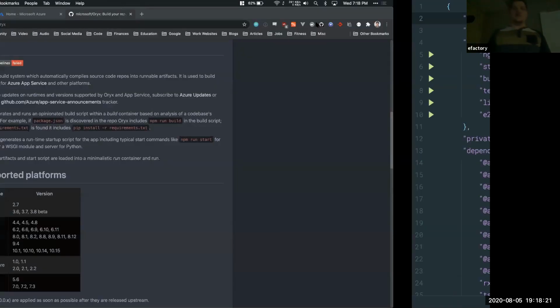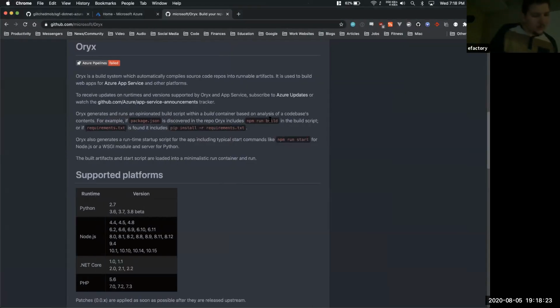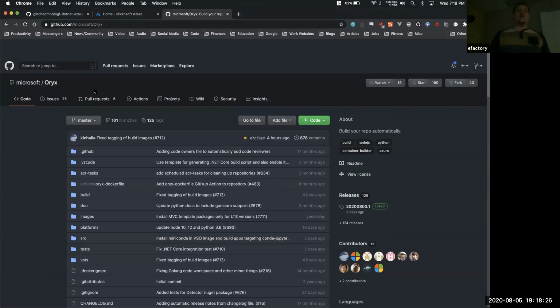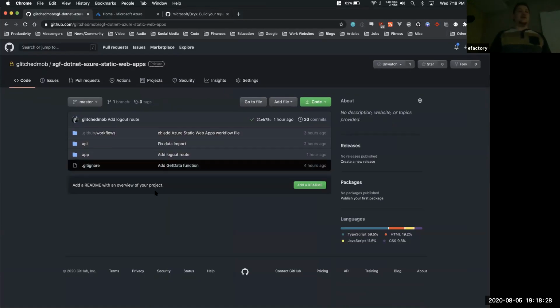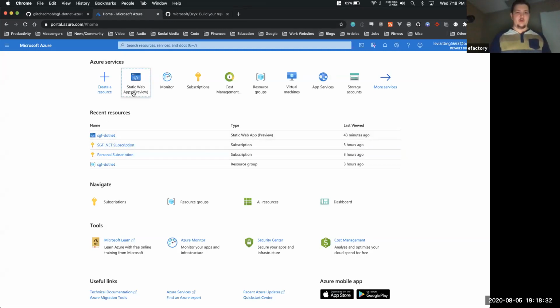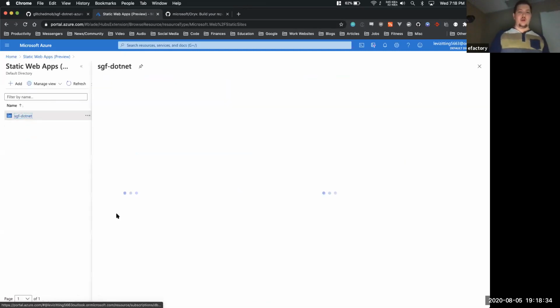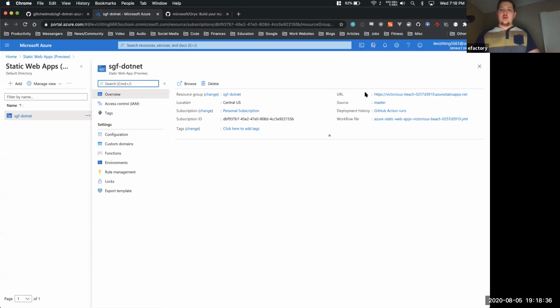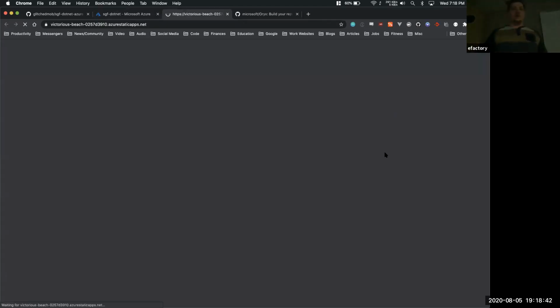But anyways, at this point, if we made another commit into our project, it would automatically deploy. So let me go back into the service here, and we'll pull up our URL. It automatically assigns you a URL. So right here is the URL to our project. If we click that, our Angular application will be running.